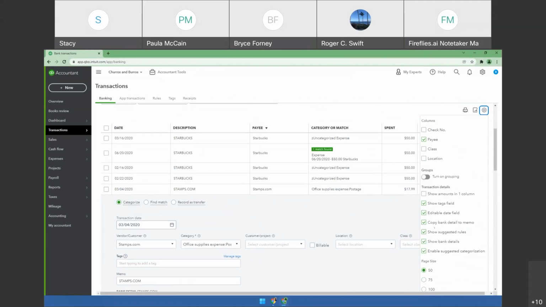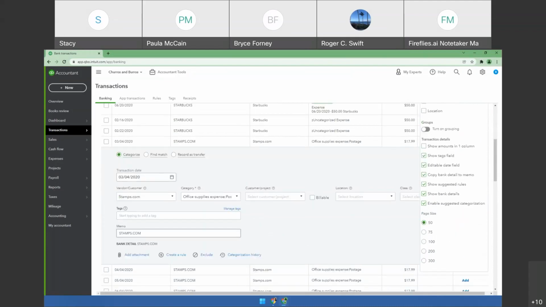So one of the things that Stacy and I both love is copy bank detail to memo. This means that the text that's coming from the bank is going to end up in the memo line of the transaction. And this is really important if for some strange reason no payee is assigned to the transaction. It makes me shudder to even say that, but it can happen. If that happens, we can search for transactions by memo. So having that bank detail in the memo and just providing more context about the transaction is important.